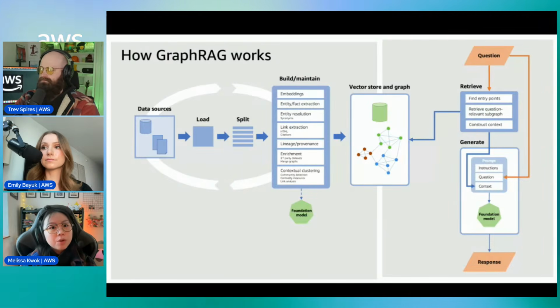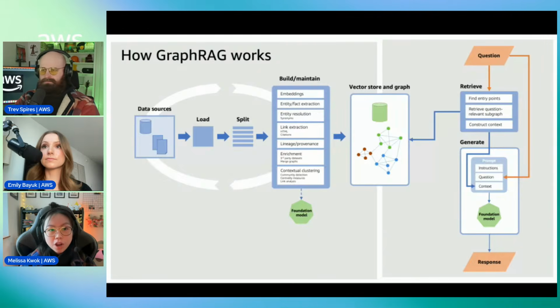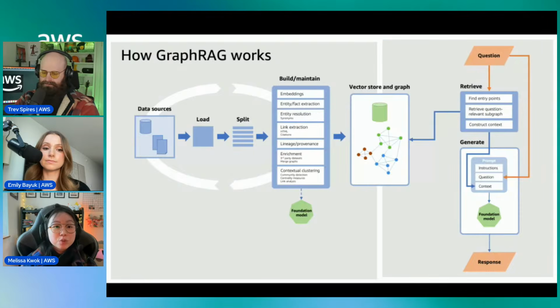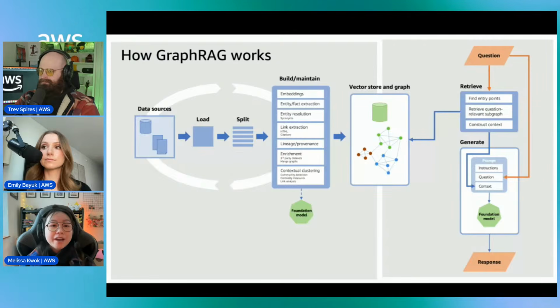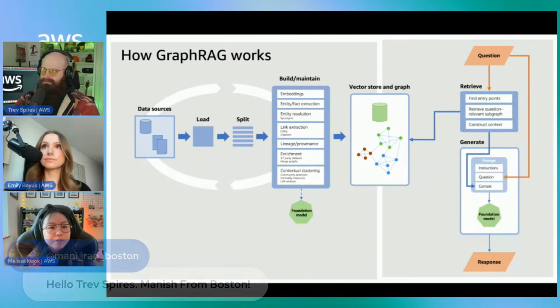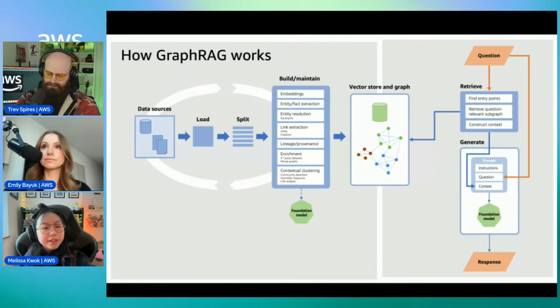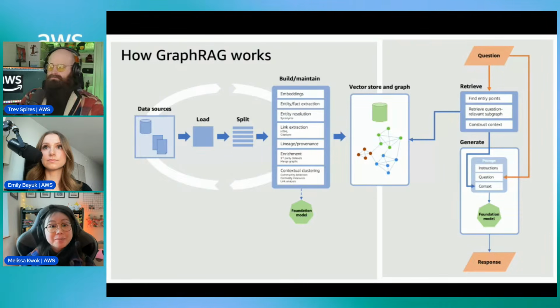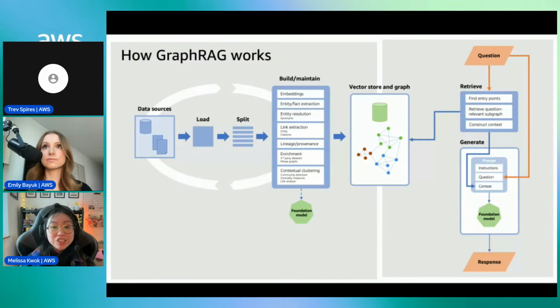So really, how GraphRAG differs from standard vector RAG is, of course, in addition to our vector store, which we are still utilizing for our GraphRAG flow, we also have a graph. And that graph is really key to helping us provide additional relevant information to answering a question where that relevant information is not necessarily semantically similar to the input question. So the graph is really the key in getting GraphRAG to work.